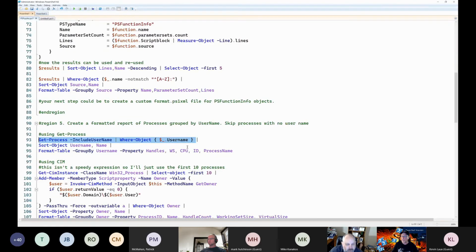Now my filter here, let me point out something. I could have used a regular expression. I don't have to really use any sort of comparison operator. If the username property exists, it is implicitly true. And the whole point of Where-Object is that the expression script block has to be true or false. So if there's a username, it's true. I don't have to compare or do anything else.